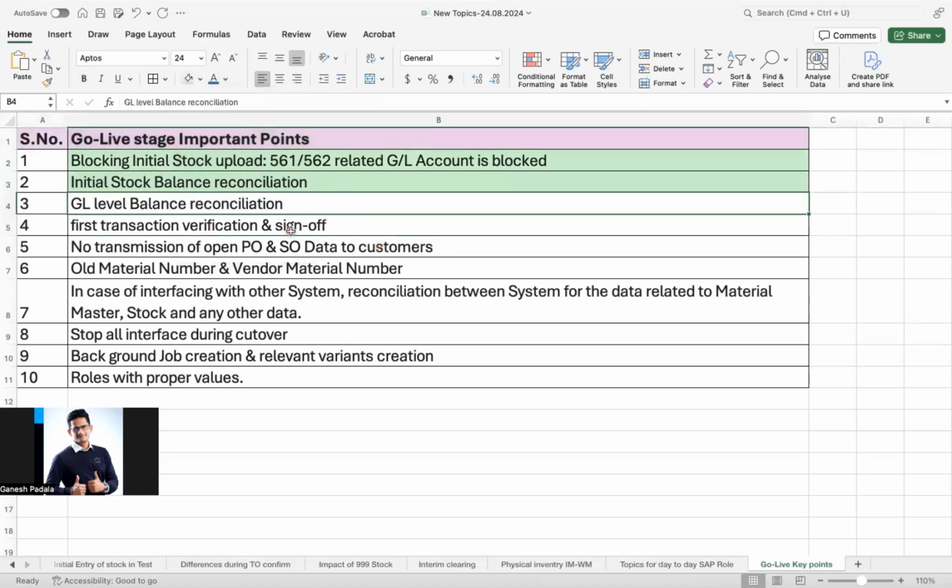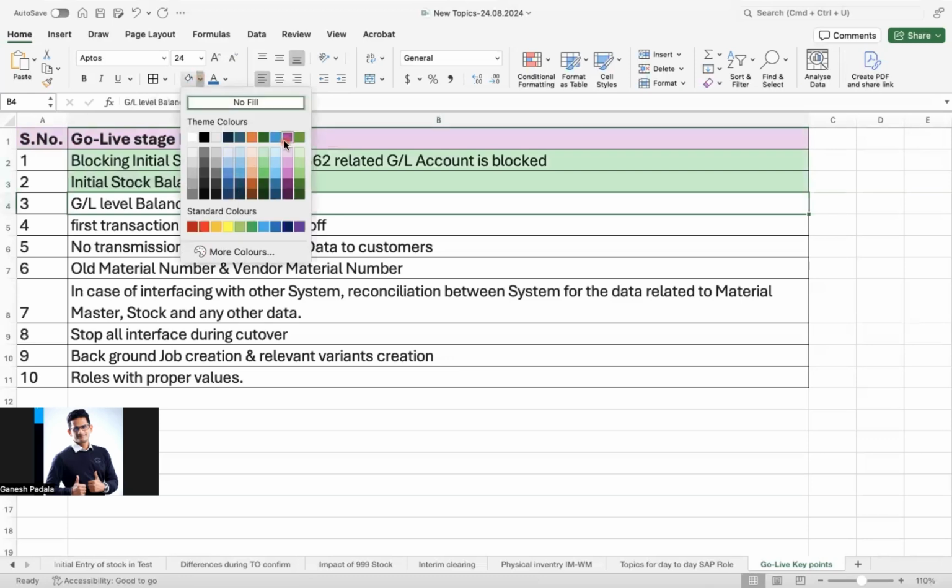Next, GL level balance reconciliation. In a similar way, finance will do the GL level reconciliation to check whether everything is completed or not. They will verify how much GL amount is loaded, and that reconciliation will be done.